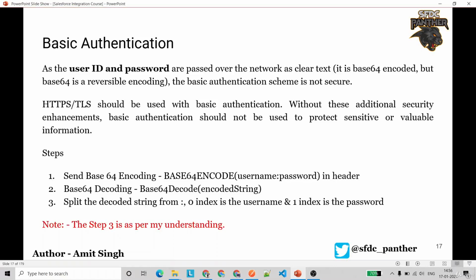In this lecture, we will talk about what is basic authentication. In our previous lecture, we talked about how basic authentication is also known as username and password authentication. Whenever an API accepts basic authentication, that means we need to provide the username and password to the third party system over the network so that we can get the protected resources that we are looking for.